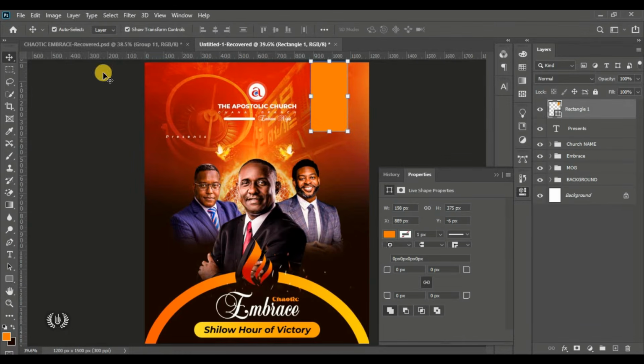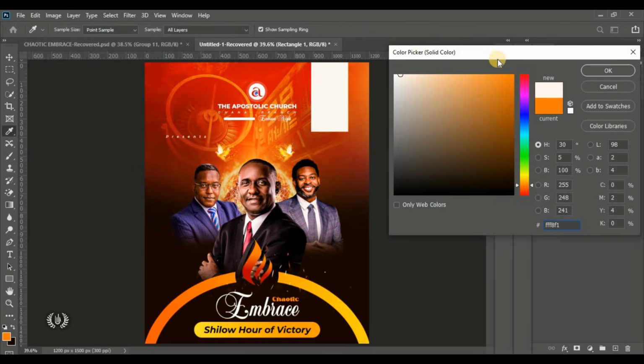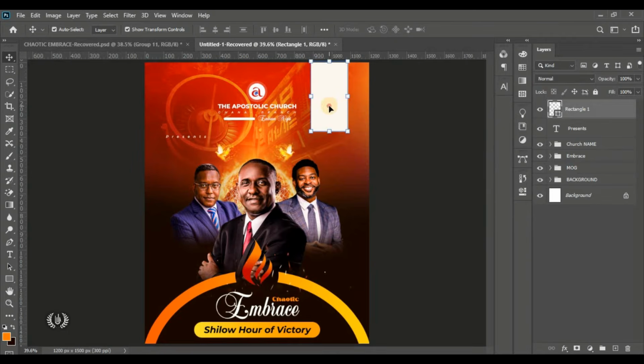Okay, so I'll take my move tool and just close this. I'll give it a white color for now. This is okay. I'm just moving it to the top a bit like that. From here I'll press Ctrl+T and bring it in like that. This is okay, just making it look slim on the page, just as you are seeing it.